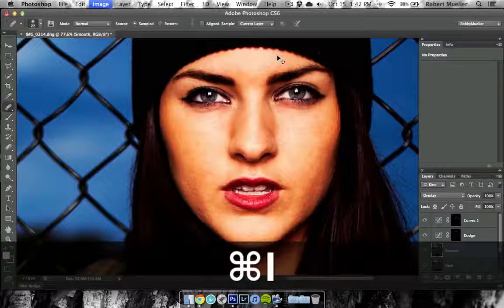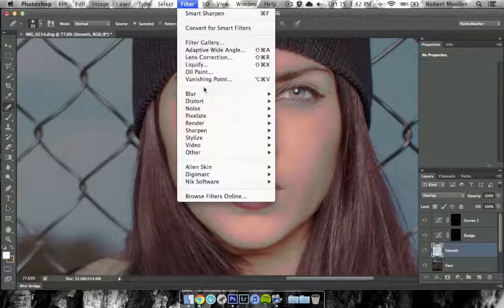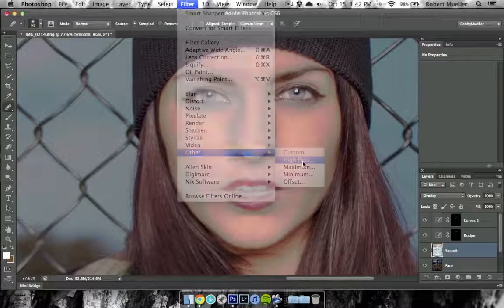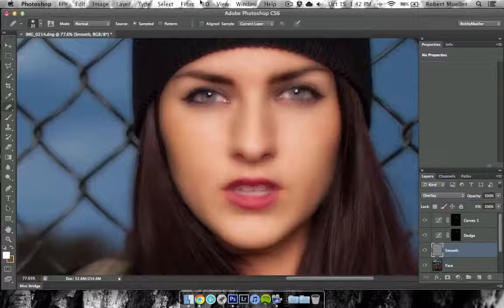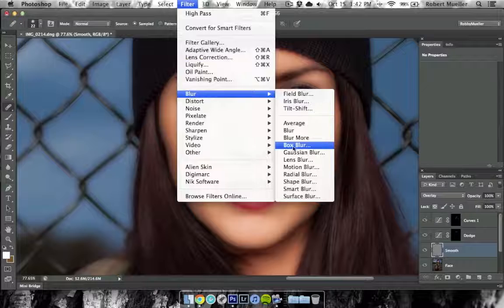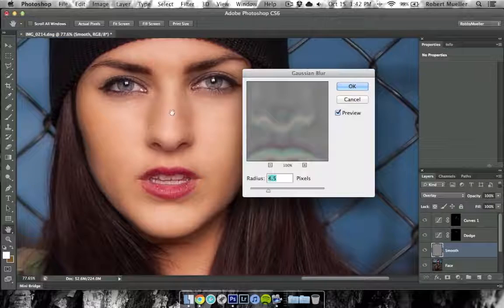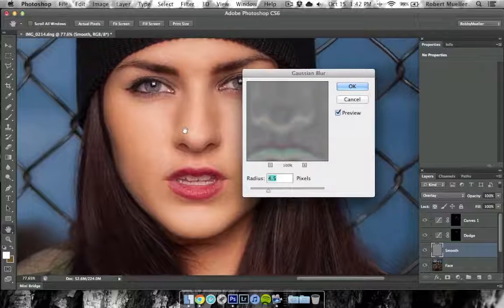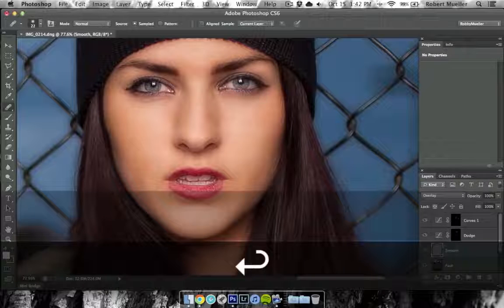Press Command I, which is going to inverse the layer. You can go to Filter, Other, High Pass. 10% is a great number. Keep it at 10%. Blur, Gaussian blur, and since this is inverse, the higher the number, the less effective it is. The lower the number, the more effective it is. So we're going to go with 3. That's always a good number for this.